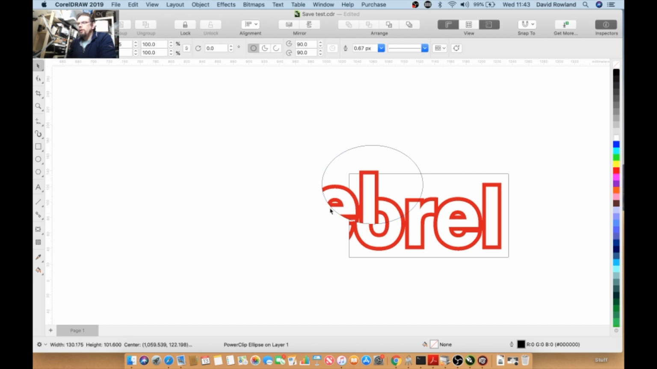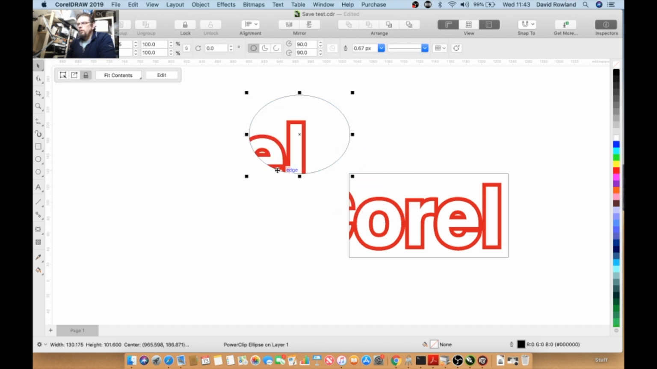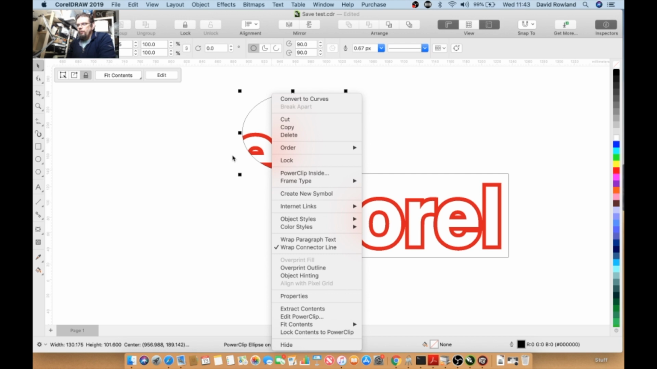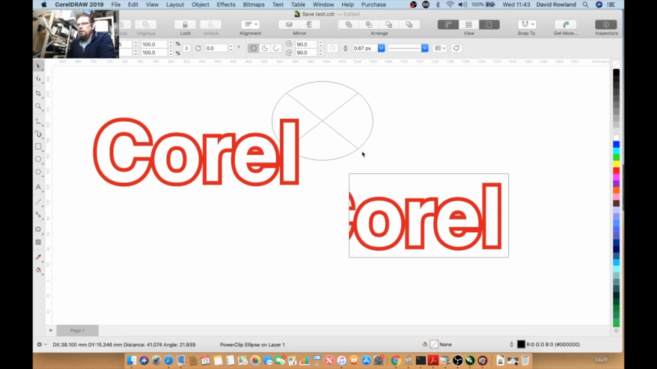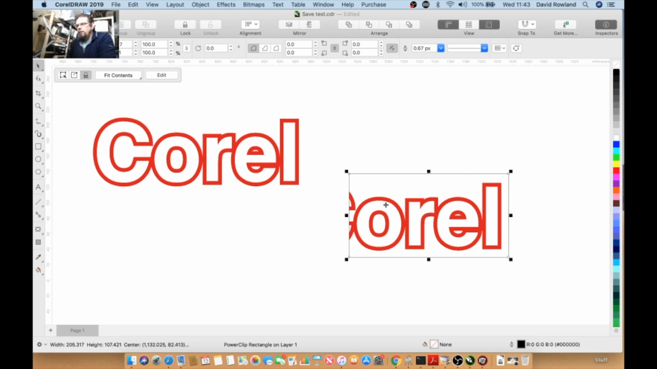It's very good for manipulating artwork. And if you want to bring it back out, there was extract contents, and you just bin that. So all the usual tricks are there. Okay, so you can fit contents. Okay, this is how it would behave when you power clip something.